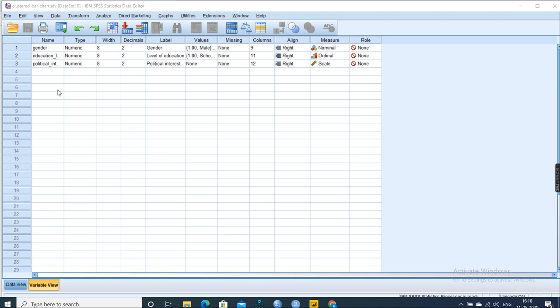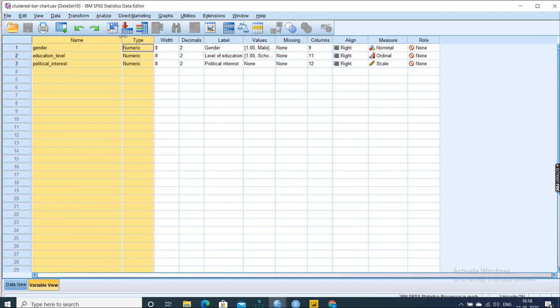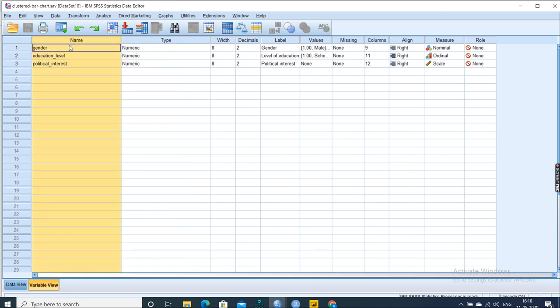So here in this study we are going to study the political interest against the education level on the basis of gender. So gender we can take as the Z axis. What we want to measure here is political interest, so we will take it as the Y axis against the education level. We can take this as the X axis, and gender as Z. So X, Y and Z.